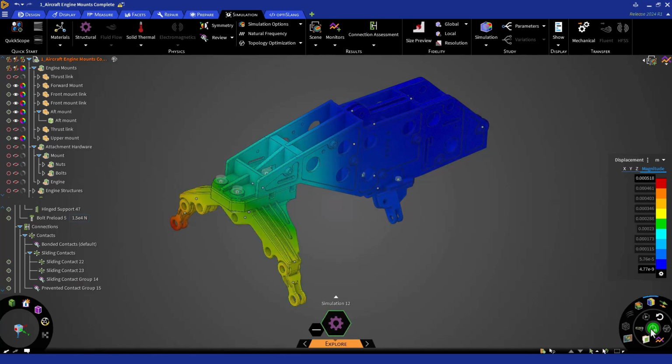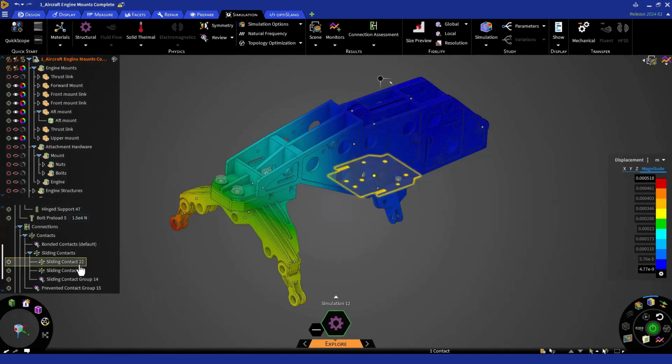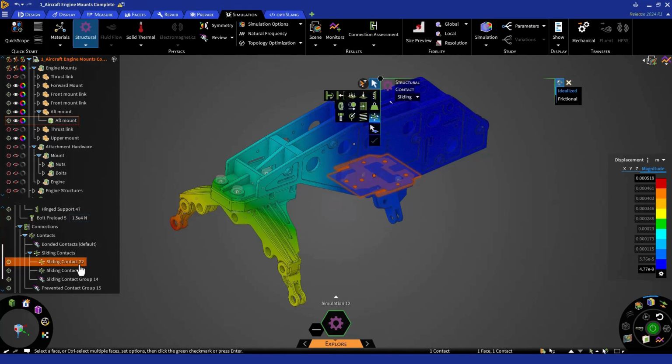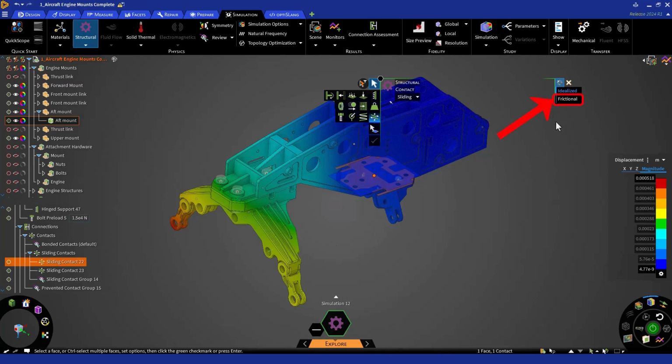The last thing we'll discuss for contacts will be options within sliding contacts. Pause the simulation and double-click on the first sliding contact we created between the upper and rear mounts. You'll notice that we can switch to frictional. Idealized sliding allows frictionless contact with no separation. Frictional contact allows frictional contact with separation.